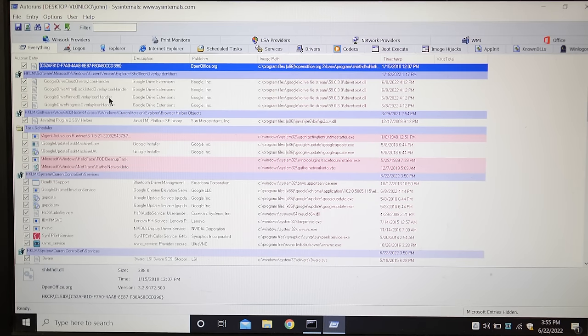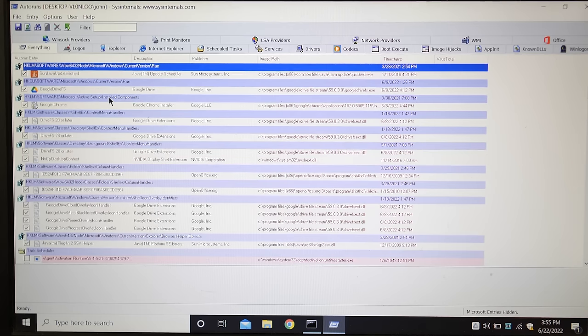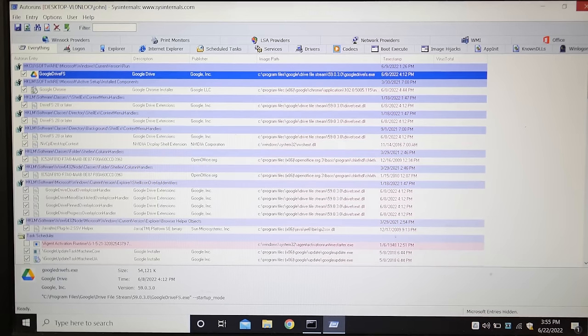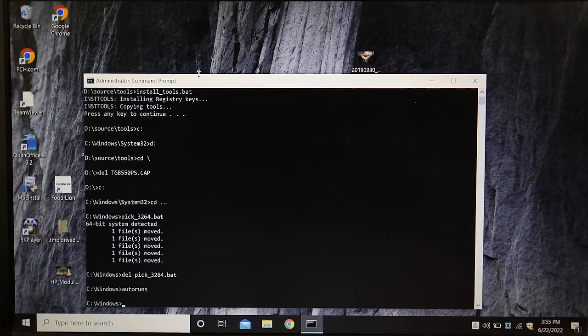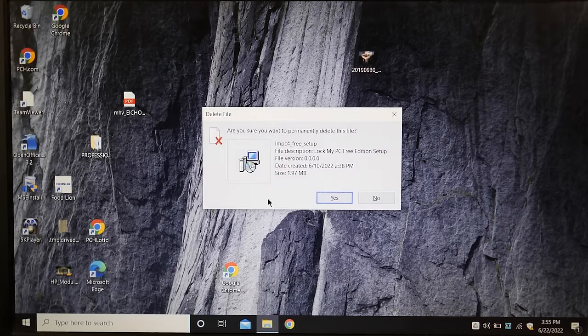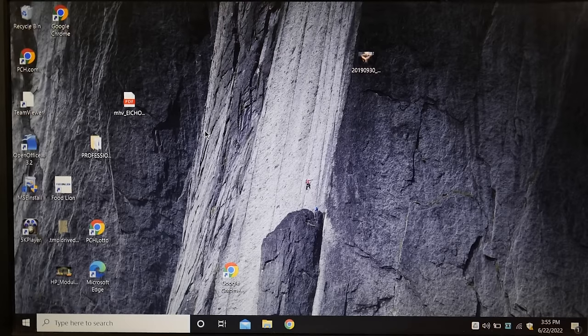UltraVNC is on there because I put it on there, so that's not malicious. Okay, Java, are you kidding me? Why the hell is that on here? Whatever. I'm going to close that. So we figured it out. It was the program. The scammer got on there. Now, let's do just a little bit more.